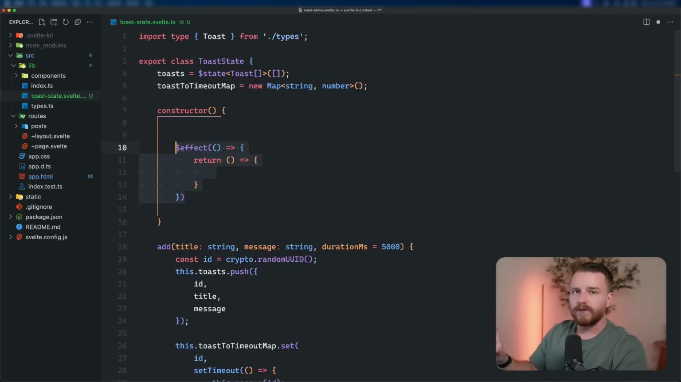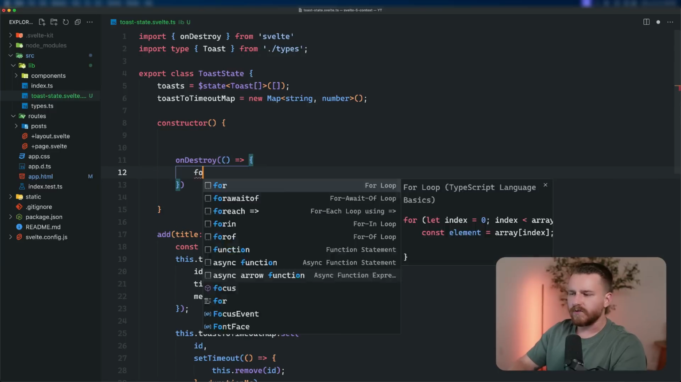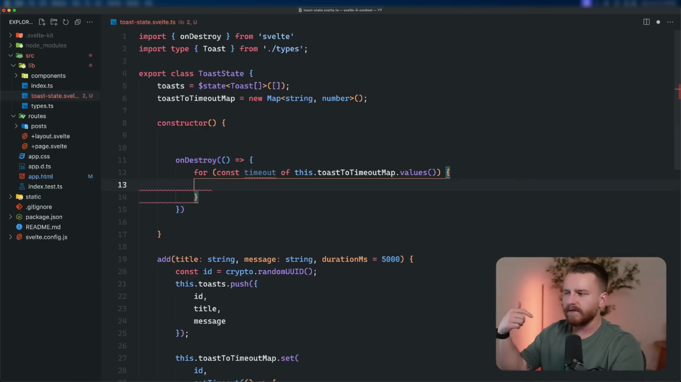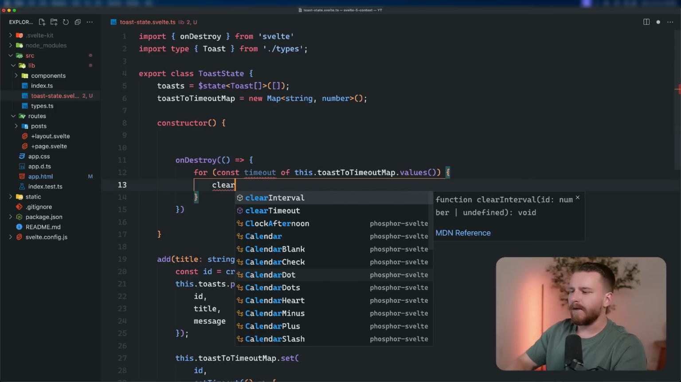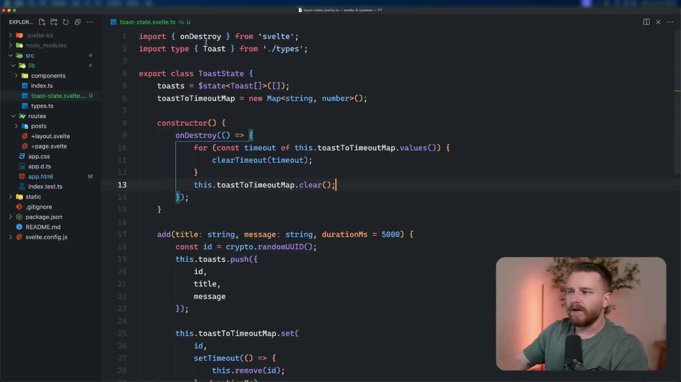And these lifecycle methods can be used outside of components because this toast state is going to be instantiated inside of the lifecycle of a component. And so we can just say onDestroy. So we'll say for (const timeouts of toastToTimeoutMap.values()). So we're going to get every value from the toastToTimeoutMap. And we'll say clearTimeout(timeouts). And then at the very end, we'll just say toastToTimeoutMap.clear(). Okay, so this makes sure that whenever the component that initialized this state gets destroyed, we're also going to clean up all the timeouts that are still floating around.